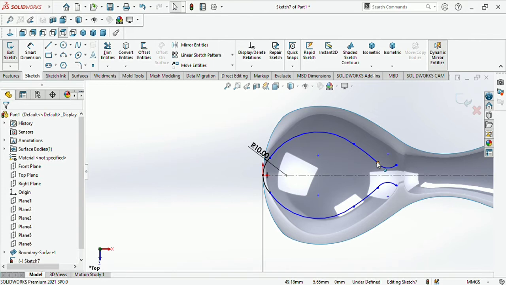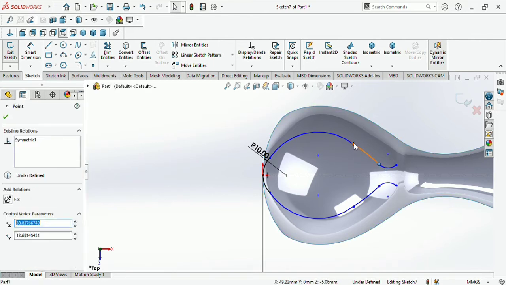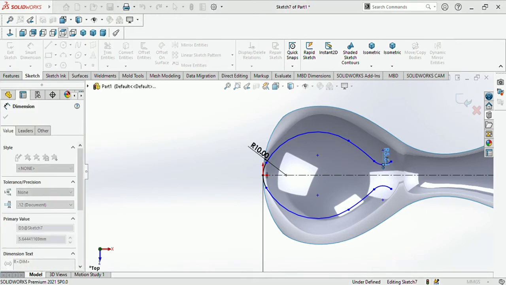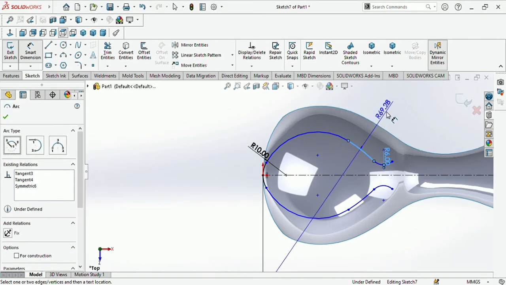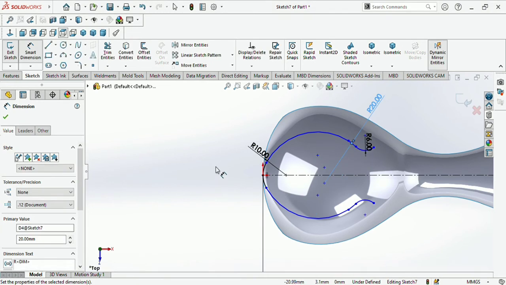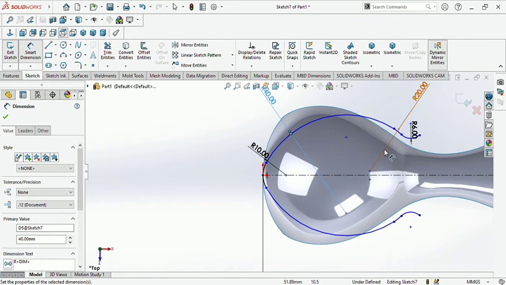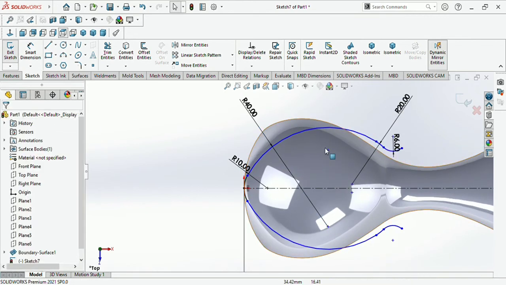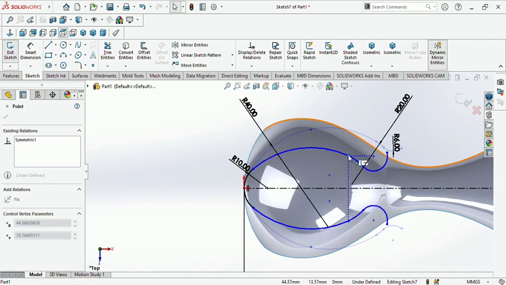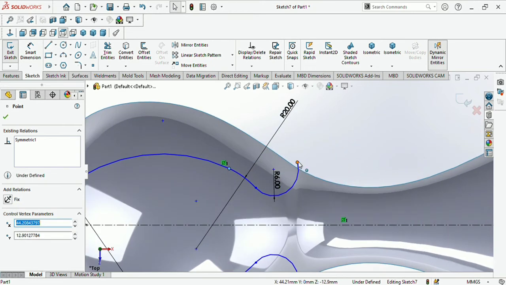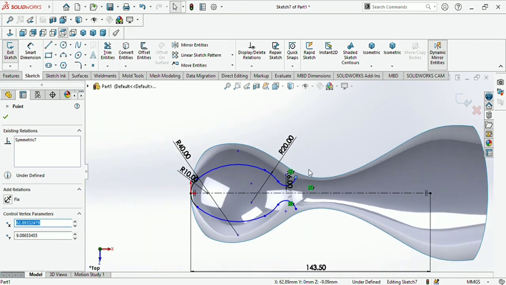Then click all the points by tangent. Then the dimensioning, this should be 6 and this should be 20 and this should be 40. Then we'll just drag it to make it not confusing. Dragging it doesn't affect any of the entities.